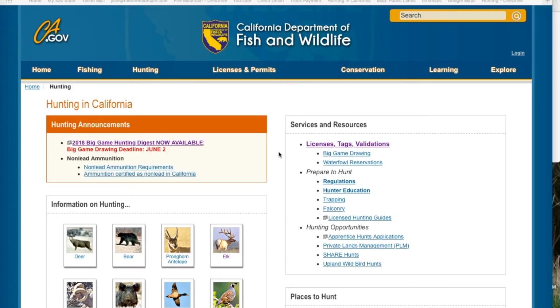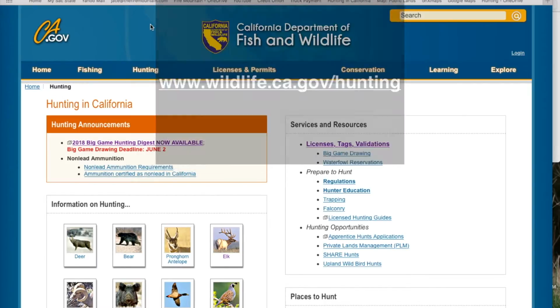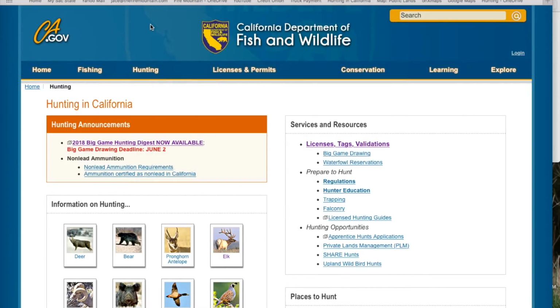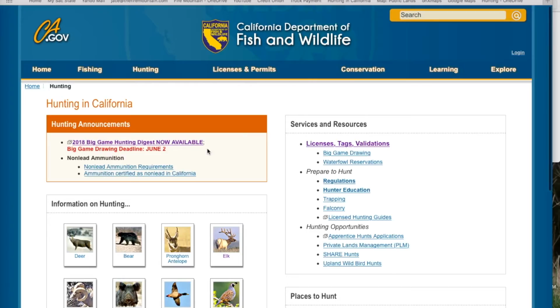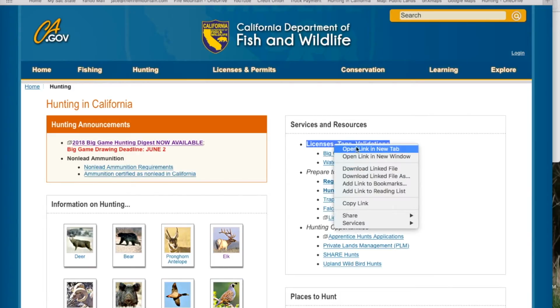In order to begin this whole process, you're going to want to get over to the California Department of Fish and Wildlife webpage, and go to their hunting section. To be exact, that's www.wildlife.ca.gov/hunting. Or you can just Google search CA Fish and Game. Once you get there, find this hunting tab, click on that, and then you're going to be on this page. To get started, what I would like to do here is go to licenses and tags.